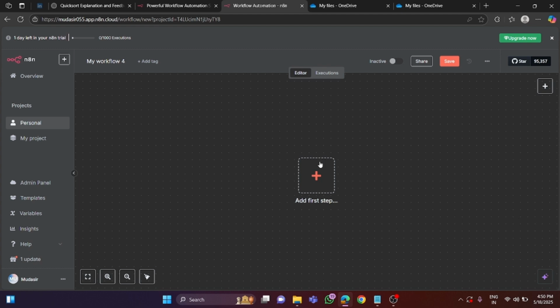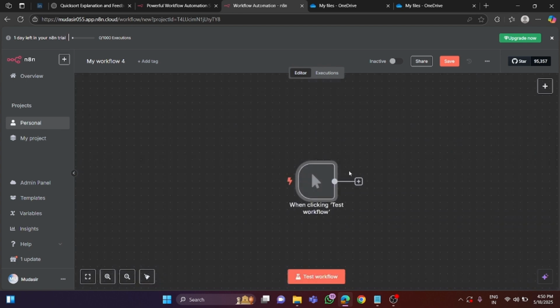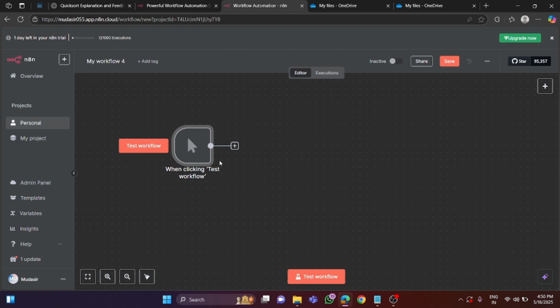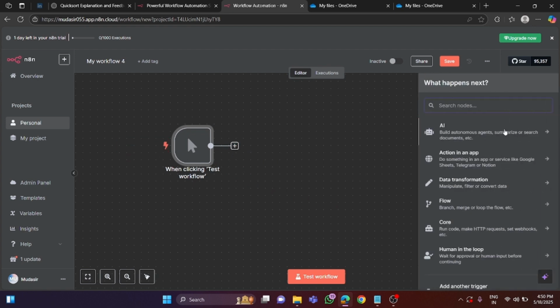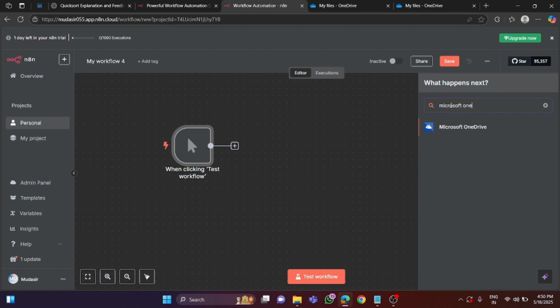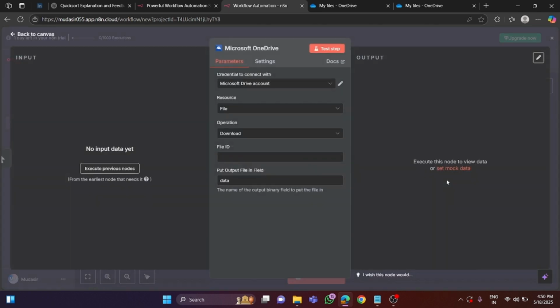Alright, let's begin our project. Click the plus sign in the center of the canvas and select trigger manually. This will manually start our workflow. Next, we will connect our Microsoft OneDrive to download the sales data. To do that, click on this plus sign and type over here Microsoft OneDrive. Click on it and then select download a file.